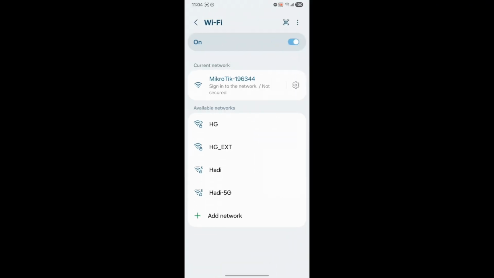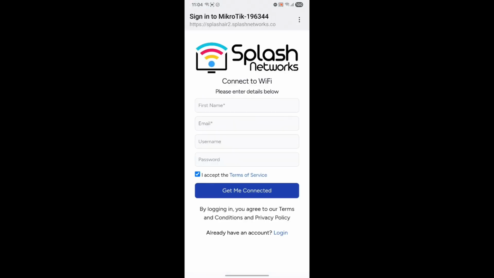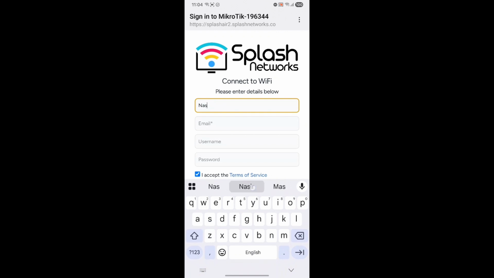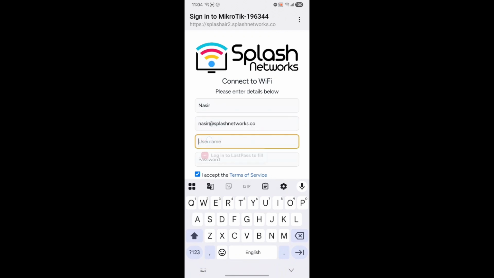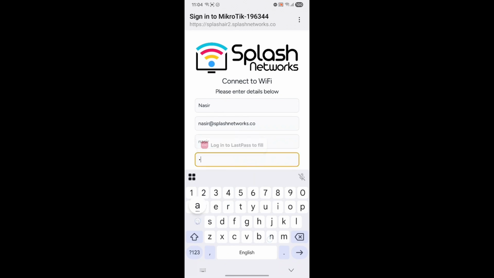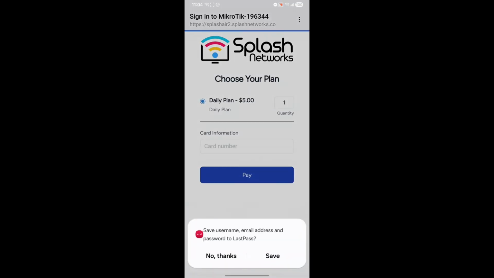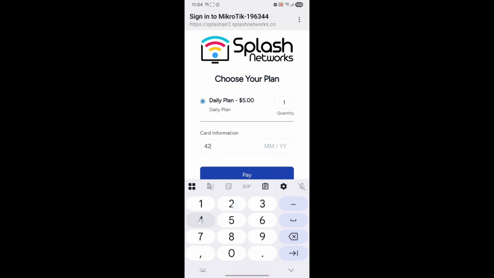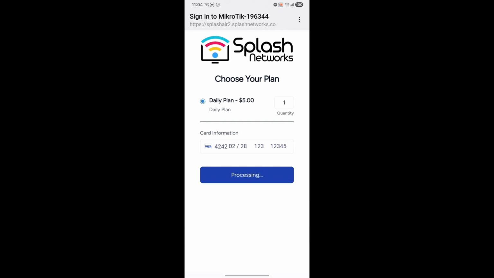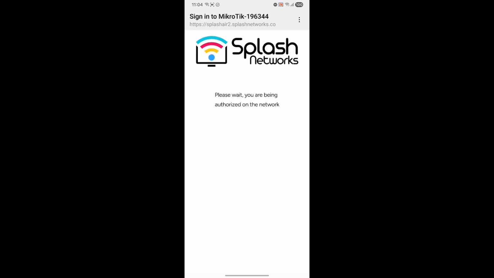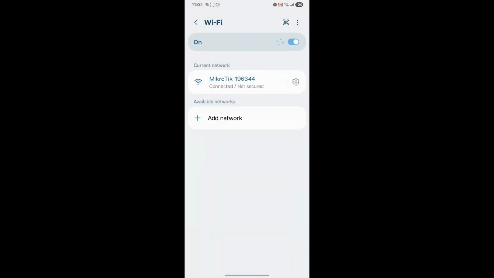Let's click on the Mikrotik SSID. The captive portal pops up. Here we'll enter our first name and email, and then we can enter a username and password to create a new user. Then we will enter the details of our test card along with the CVC and the zip code. The card has been accepted and our user has been authorized on the internet.